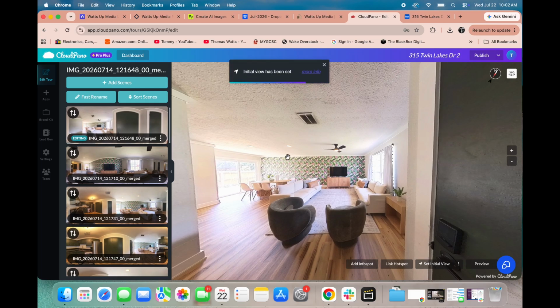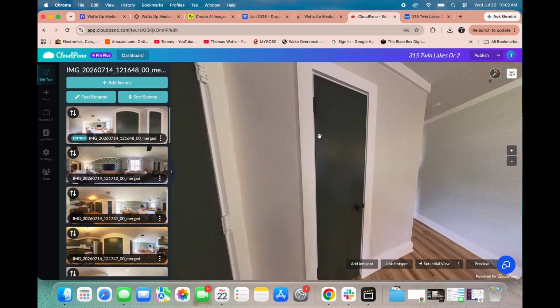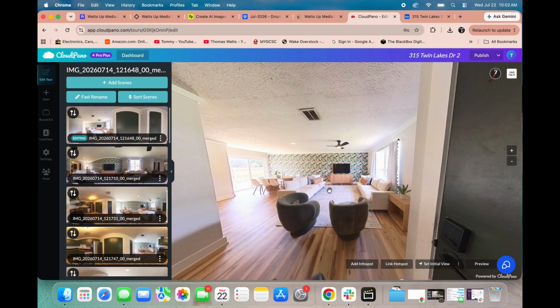And what that does is when the client goes to click on each scan, this will be the initial view it started with. Like when you first clicked on that photo, that was the initial view, but you want to make sure that it's pointed towards your next scan. So I'll hit set initial view. That's done. And now we want to link each photo together. This is where it gets fun.